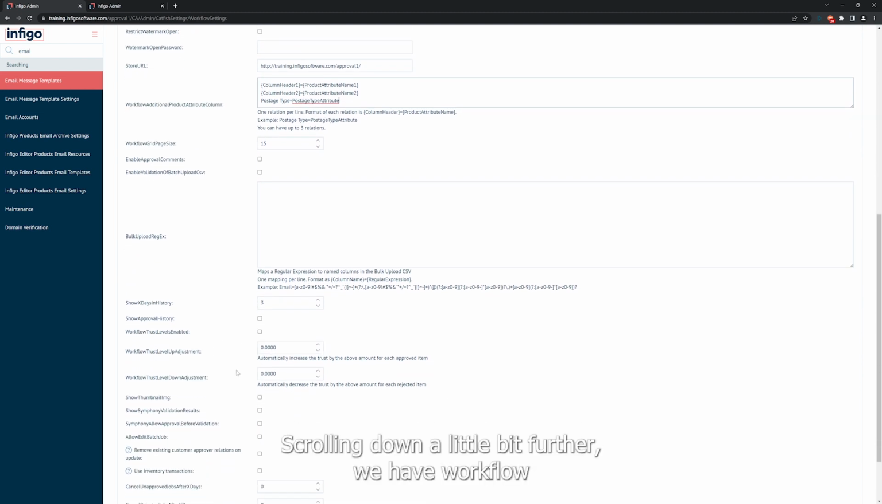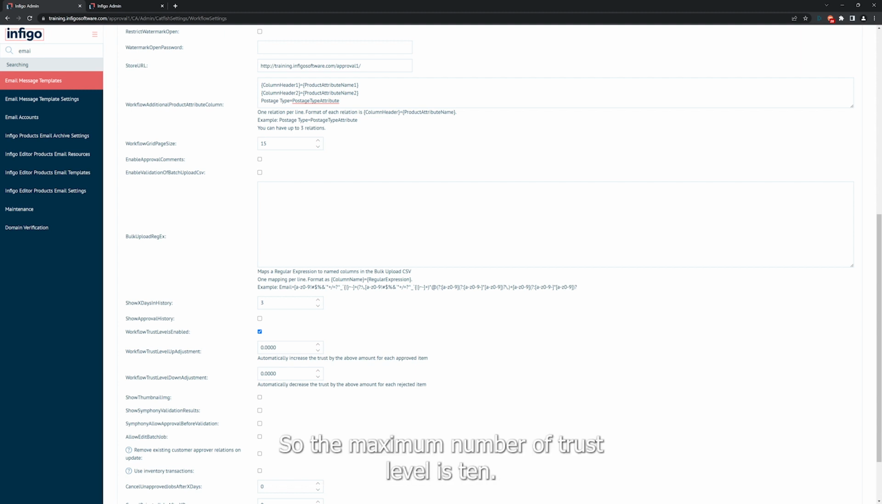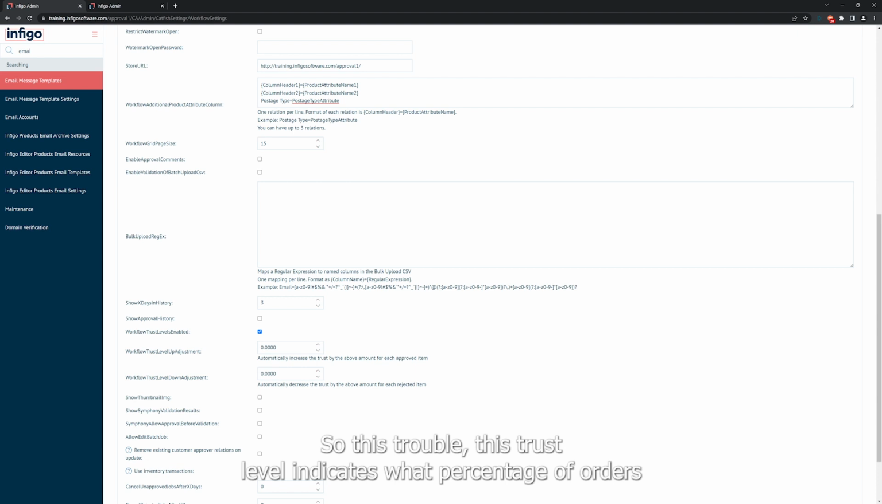Scrolling down a little bit further, we have workflow trust levels, which can be enabled or disabled. Now you can assign trust levels to your users. The way this works, so the maximum number of trust level is 10. So this trust level indicates what percentage of orders will automatically be approved for that particular user. Leaving it unchecked just means that you won't have any trust levels applied on a particular storefront. You can turn this setting on, as I've done there, and then assign trust levels per customer, which I'll show in the next step.